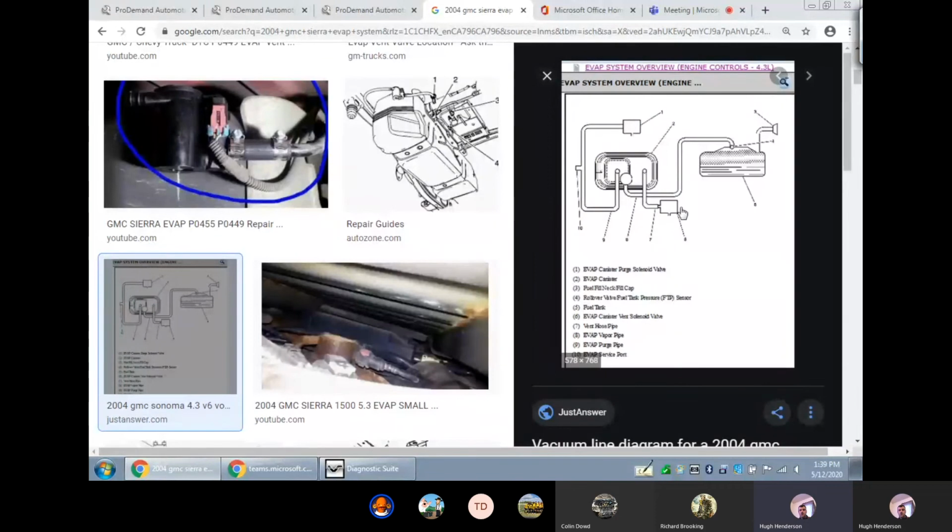It also has this vent valve that if pressures were to get too high in the charcoal canister, then it could actually vent some of that pressure off. And there's actually a little filter in there and everything. So that's the only time you'd ever get any vapors going into the atmosphere.